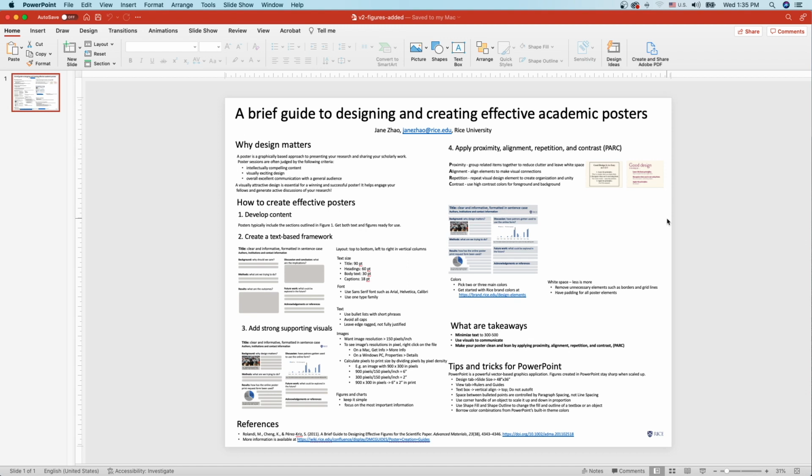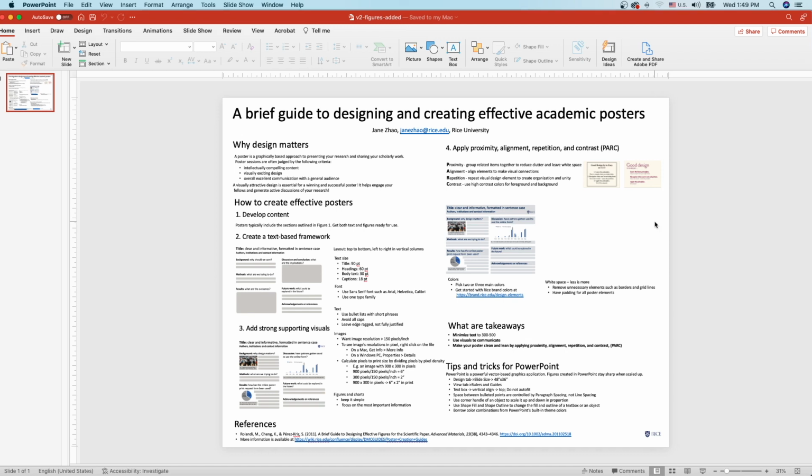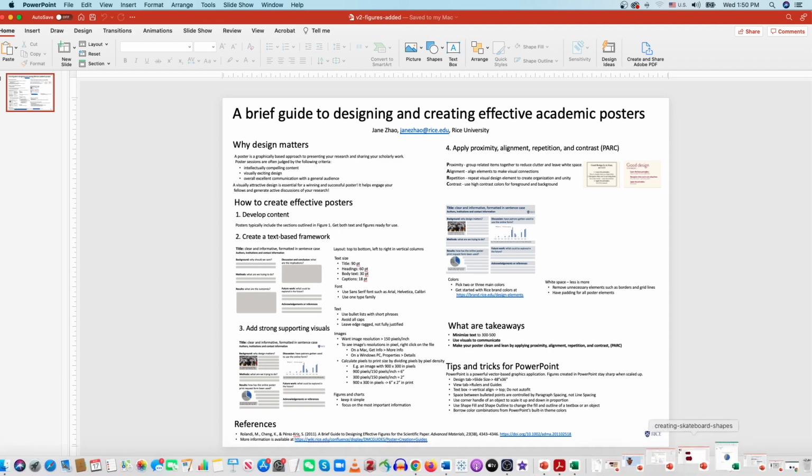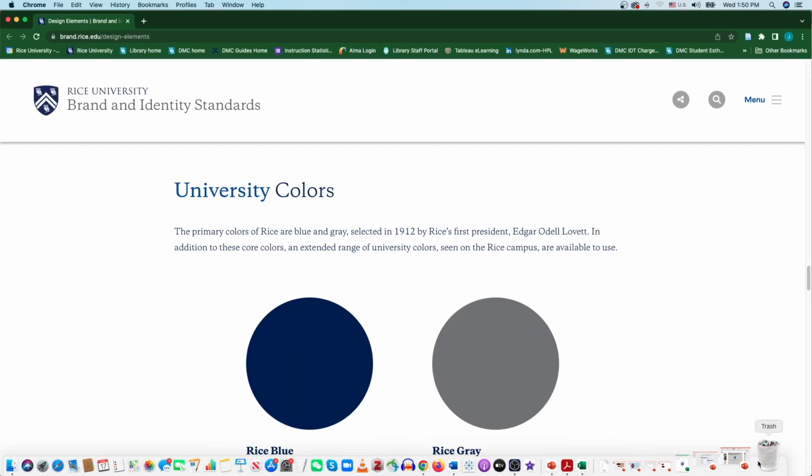Contrast can be created with color, font size, line weight, etc. We'll see how to use color to create contrast in this demonstration. You want to have high color contrast for your foreground and background. Color selections are most of the time very subjective. If you don't know where to start for the color selections, an easy way is to start with your organization's color palette. Let's start with the Rice color palette.